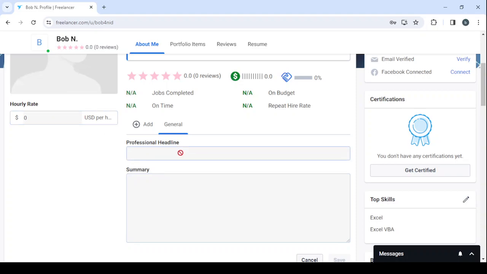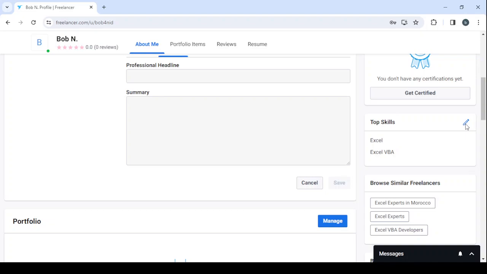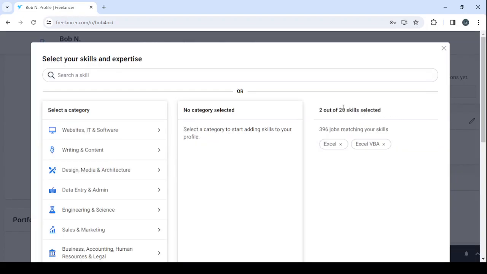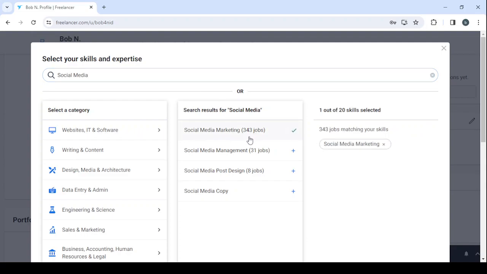Then you enter your professional headline, and then you proceed to enter in your summary, and after that you enter your skills. So here, let's enter your skills. You can add up to 20 skills, so make sure to choose all of the skills that you can do. So here, let's search for social media advertiser. So here we have social media marketing, social media management, and let's give it like this. So that's all what we have.